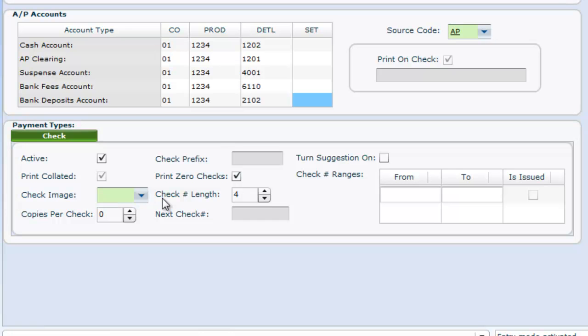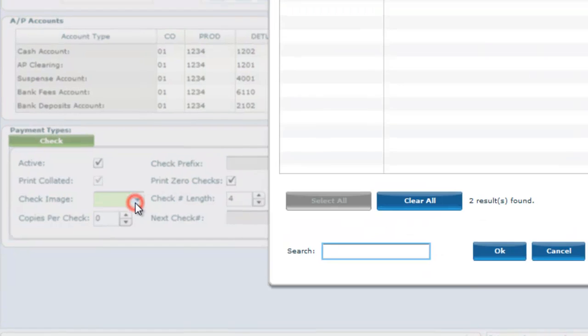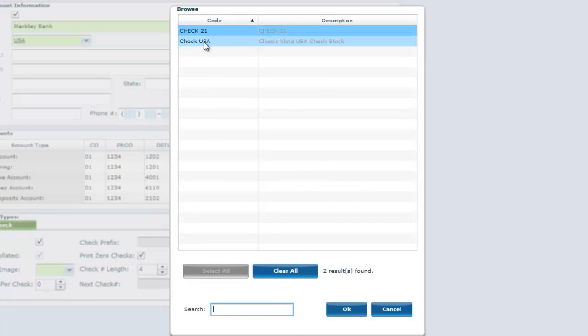Under payment types for check, it's a good idea to review the options here, like the number of copies per check and any limits on check number ranges.